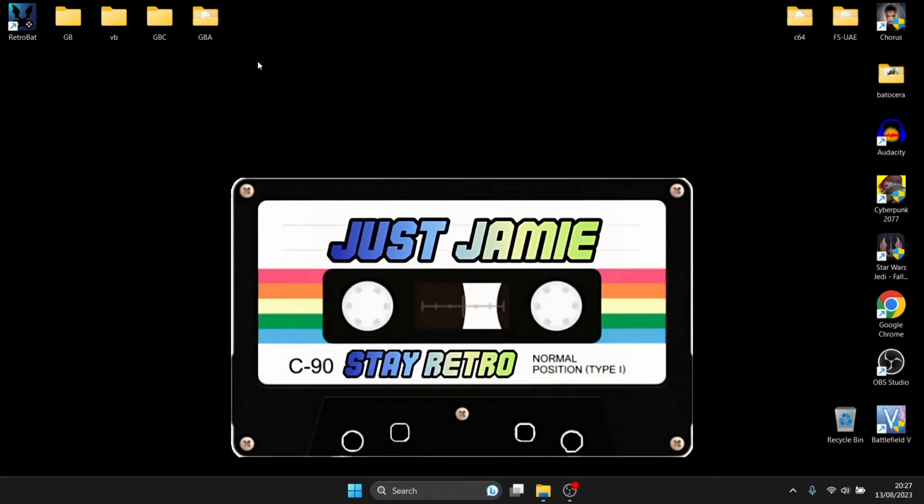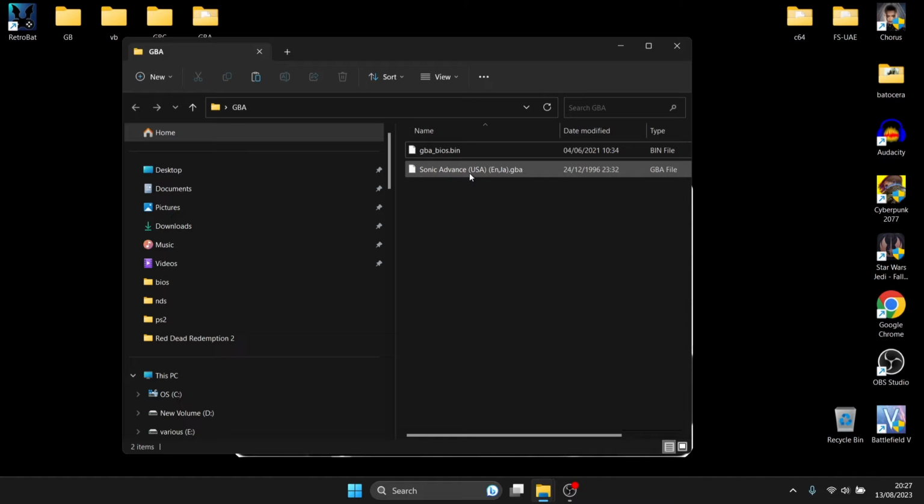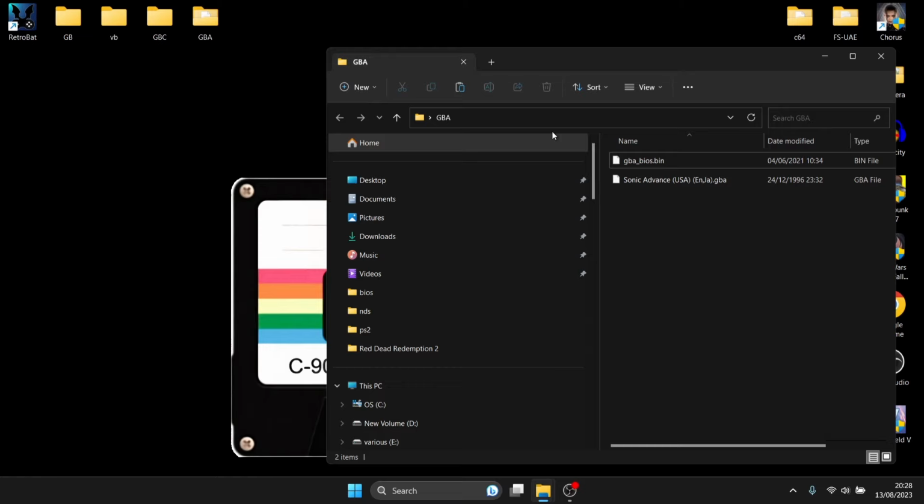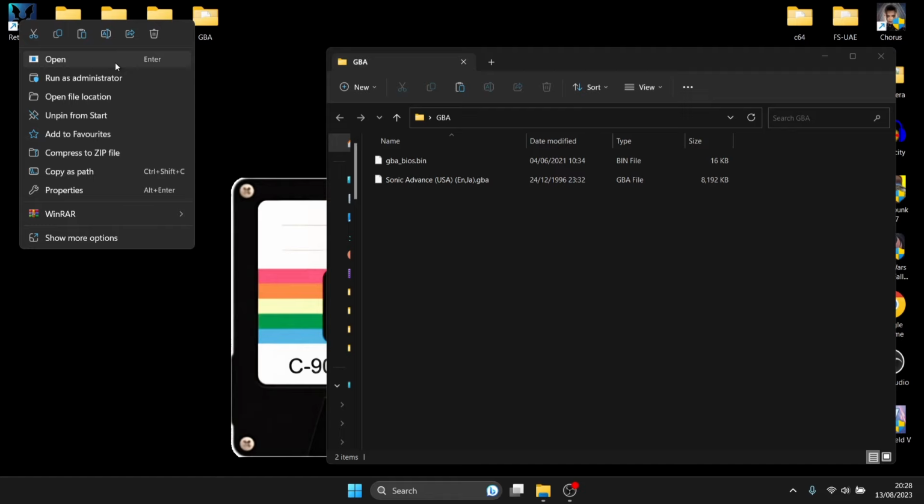So I'm going to go to my GBA folder for Game Boy Advance, and I've got two files in Game Boy Advance, so we do need a BIOS file for this one. I find games don't run at all without it. And we've also got the game here, which is in a .GBA extension. So what I'm going to do from here is just drag and drop these files into the right places in Retrobat. So shortcut, open file location, and this time round we're going to go to BIOS first.